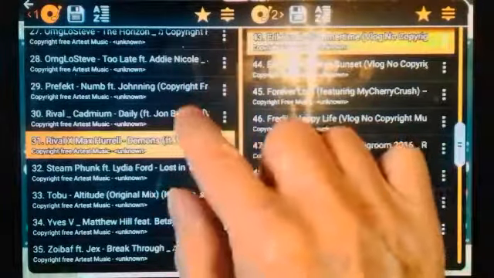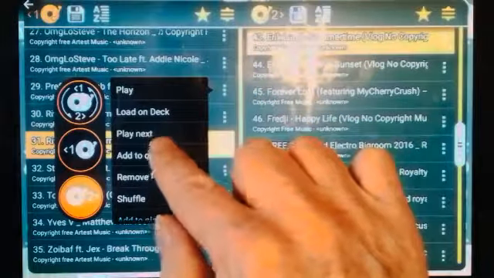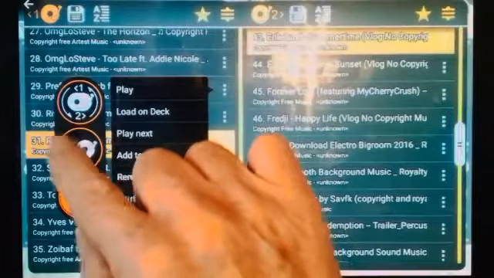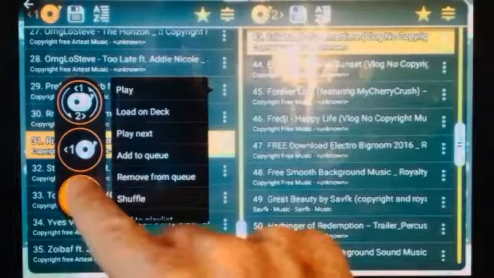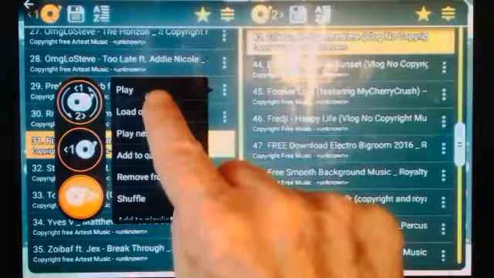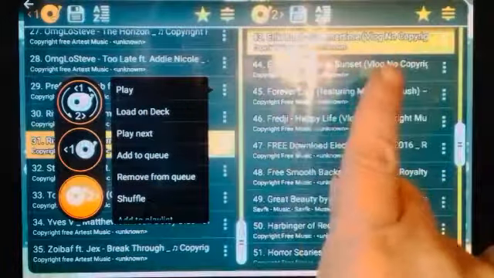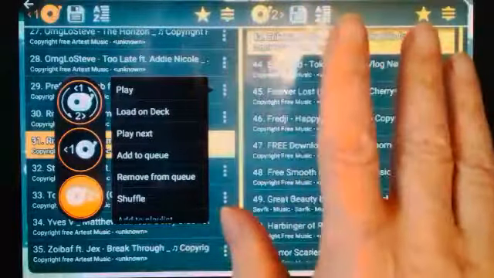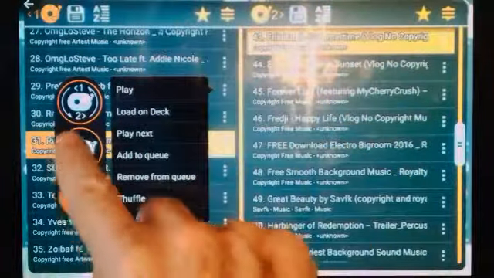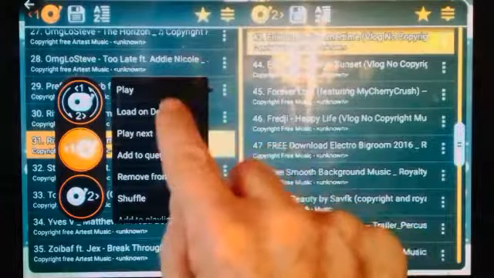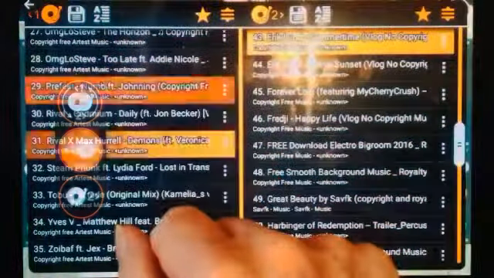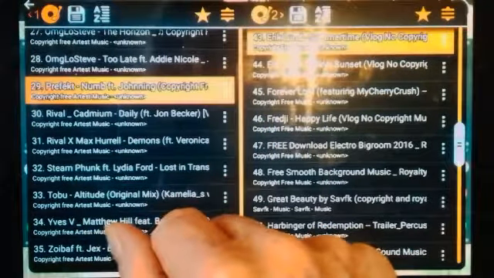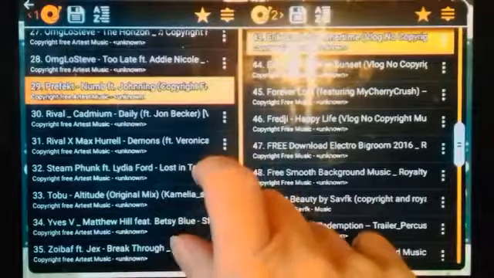Now, a little submenu comes up. Now it's important you make sure you select deck 1, because if you leave it on deck 2 and you hit load deck, it will cut the record out that you're already playing, and you'll have an embarrassing moment. So it's very important. Pick deck 1, load on deck. That track is now loaded on deck 1.